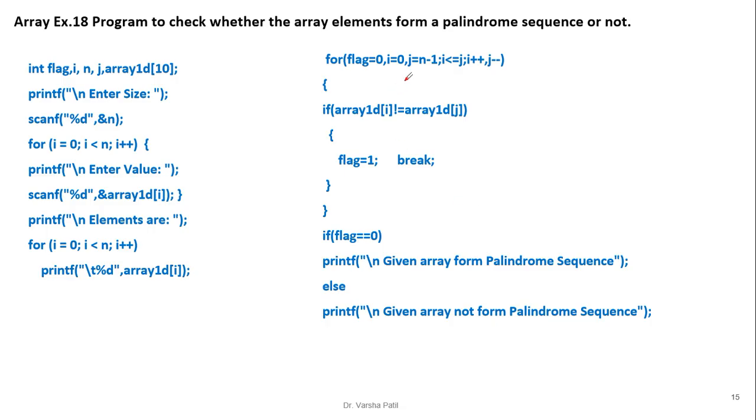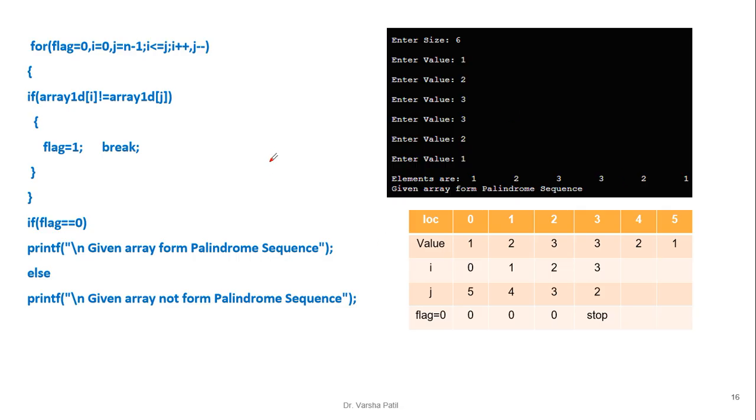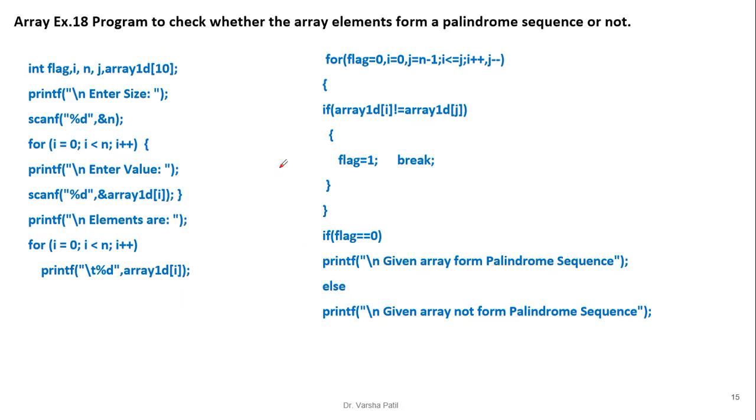Now this is again very easy to understand. I will explain with the help of logic only. A program to check whether the array elements form a palindrome sequence or not. For example, if we accept this array, then this is a palindrome. Why? Because if we write it in the forward direction, it will print 11011, and in the reverse direction also it will print 11011. So there is no need to explain this.